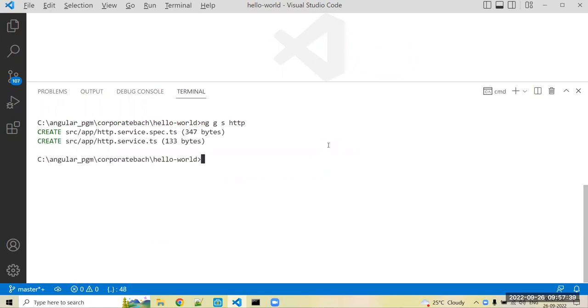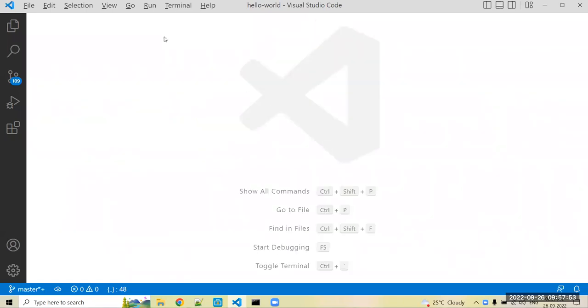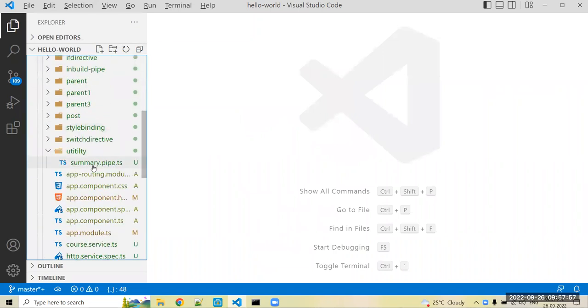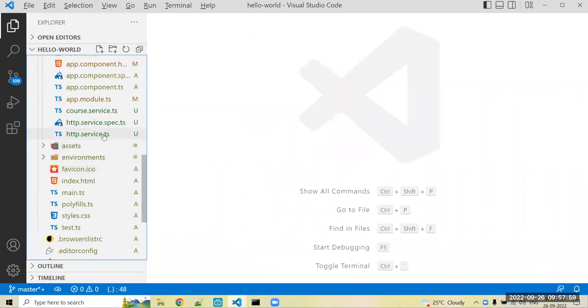It creates two files. The first is http.service.spec.ts and another is http.service.ts. Spec.ts is used for your automation testing purpose, and http.service.ts is used for the development purpose. We can write your business logic here. In that service, see what exactly it does.